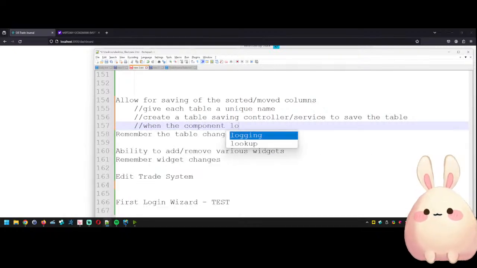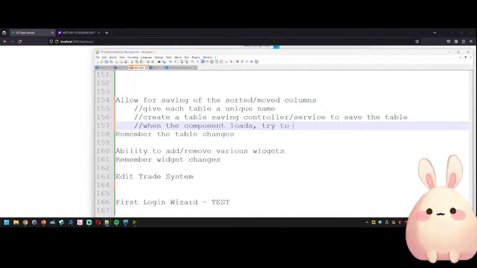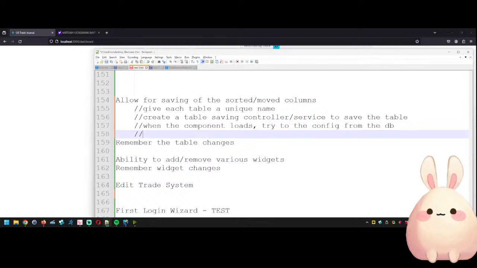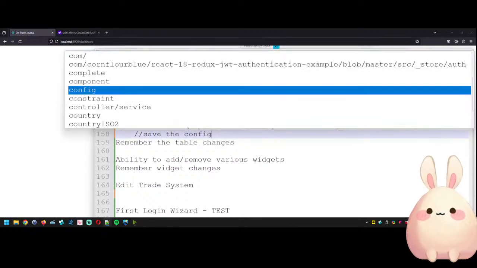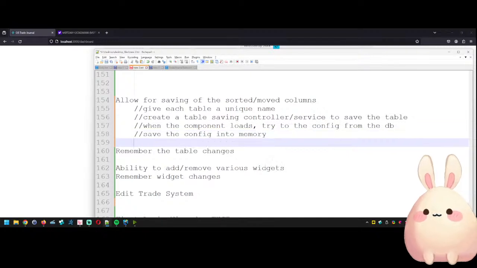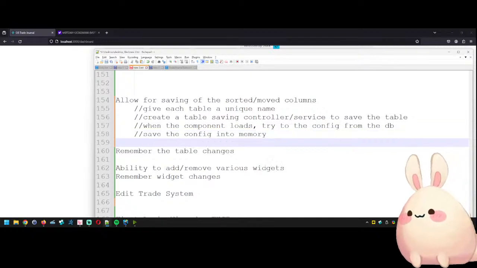When the component loads, try to get the config from the DB, save the config into memory, and that's it.